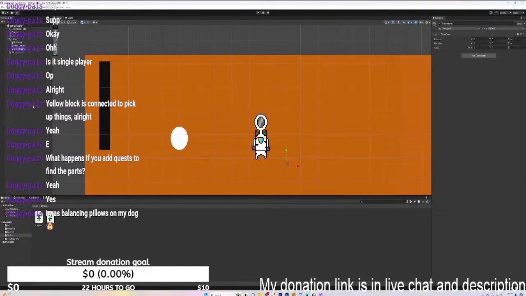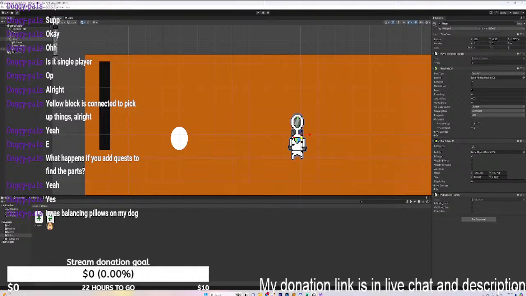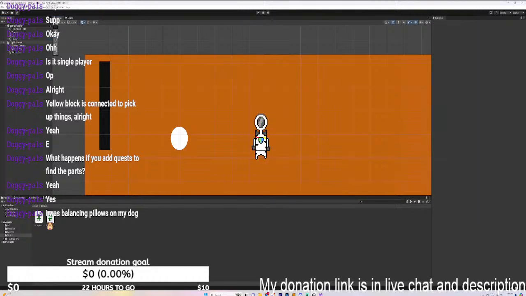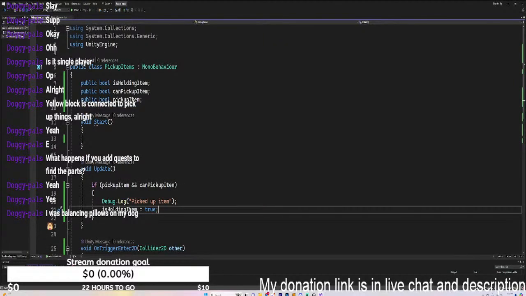Create empty. Hold position, we'll call it. Okay, let's put it right here. So when you move, it moves. Pretty simple. Alright. Let's go back to our script here.